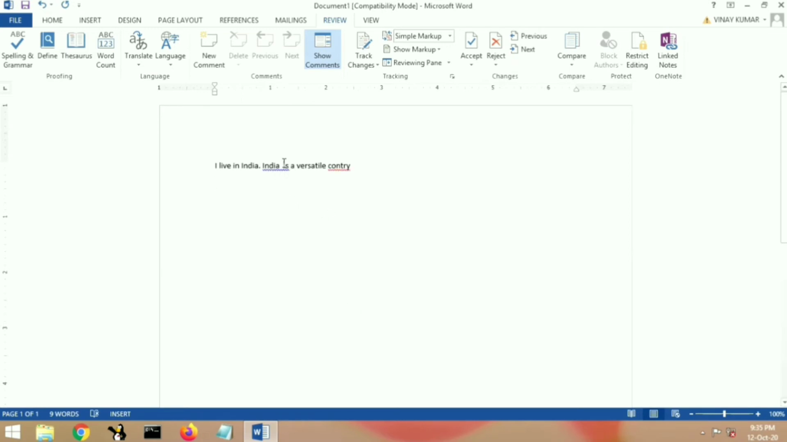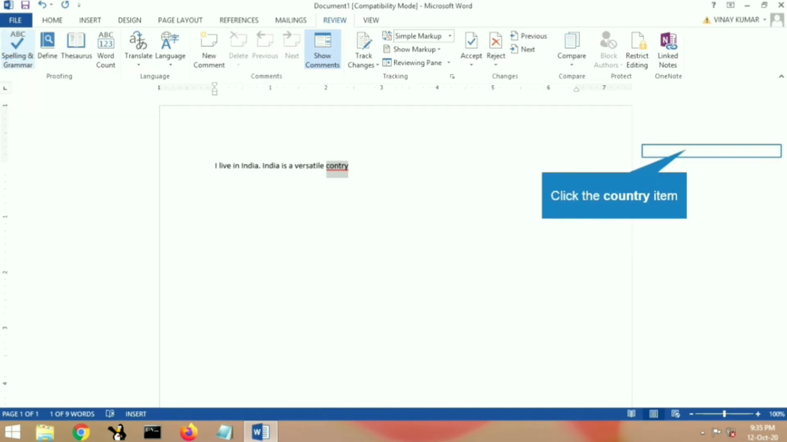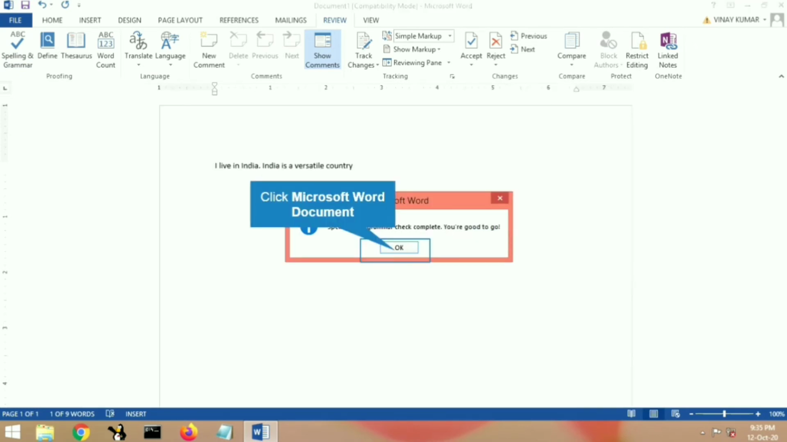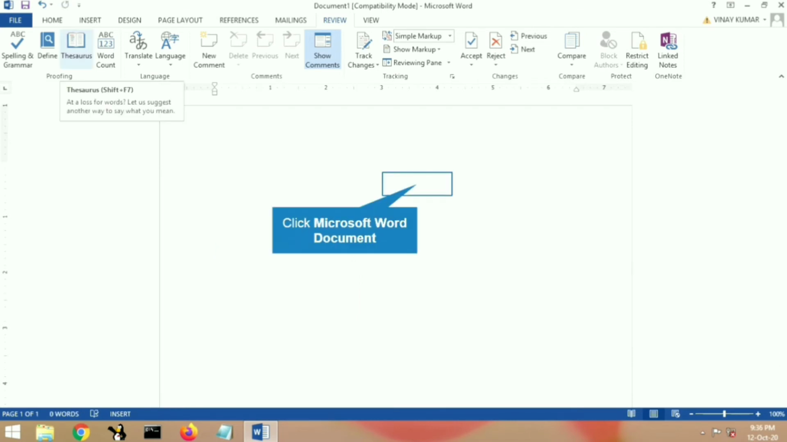So if you don't know the spelling of country and you want to get it confirmed, select the wrong word, go to Spelling and Grammar, and click on Spelling and Grammar. The Spelling and Grammar pane at the right window will appear, and from there you can find the correct word. Then Word will correct it, and you can see that the corrected word is in front of you.